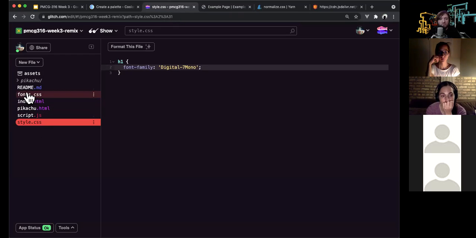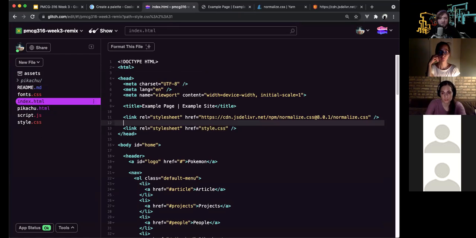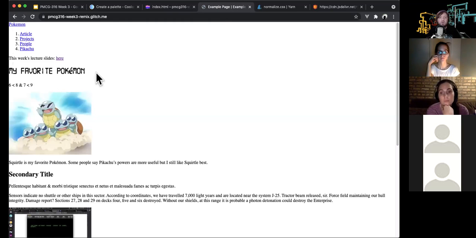Right. Oh, I haven't included the font style sheet. Or the base style sheet for that matter. So now I need to do this. And now I have this digital font.